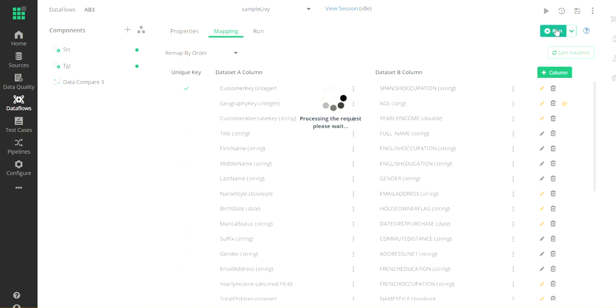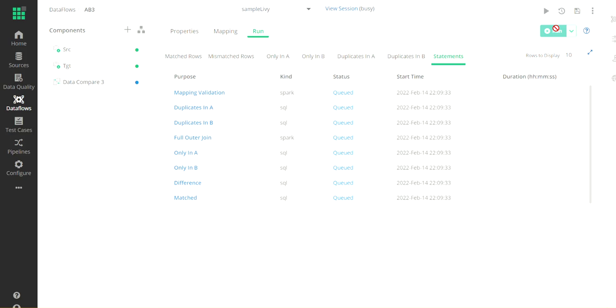When I click on Run, what's happening is DataOps Suite generates a series of tasks that it distributes to the server, and each of them gets executed. As you can see, there is a mapping validation which just got completed. In addition to that, there are various tasks like what is the data that is only in A, only in B, the duplicates, each of the criteria that we specify as individual jobs, and then tries to execute it.